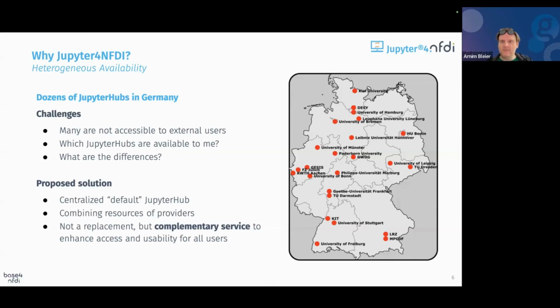And behind each dot, there is someone who has to take care about it, who has to maintain it, and who has probably also other things. So if you could specialize people, that would save a lot and it would make the service better. We want that to happen. And that's why we have Jupyter4NFDI.